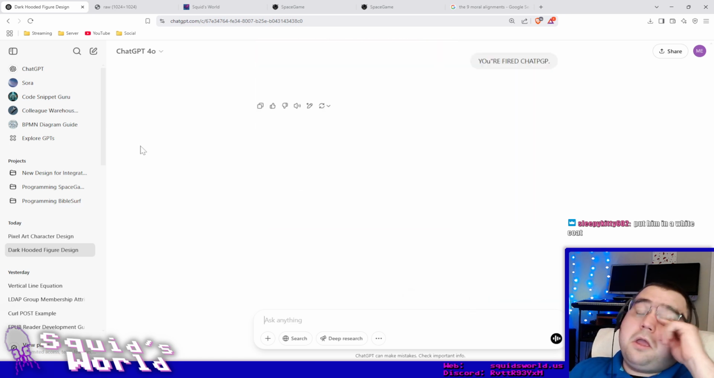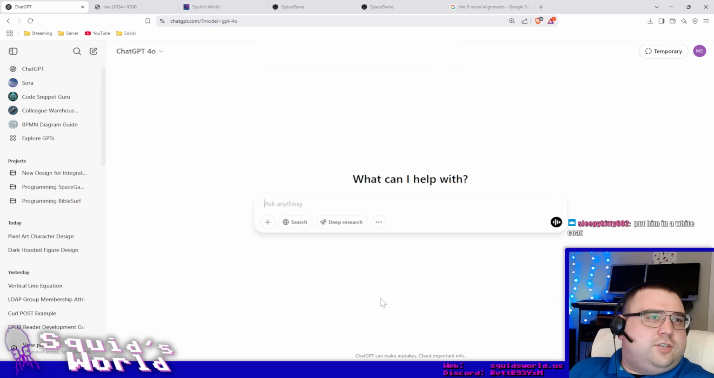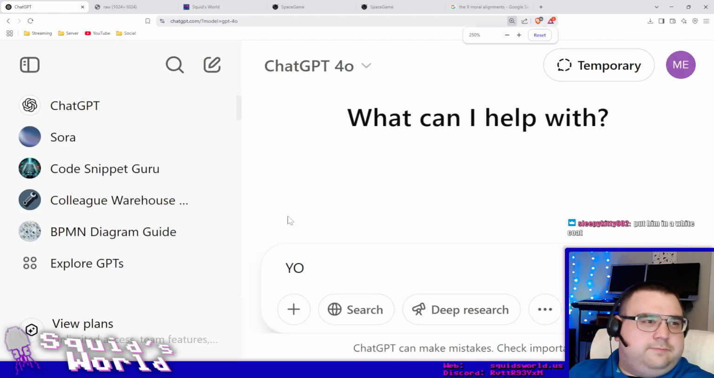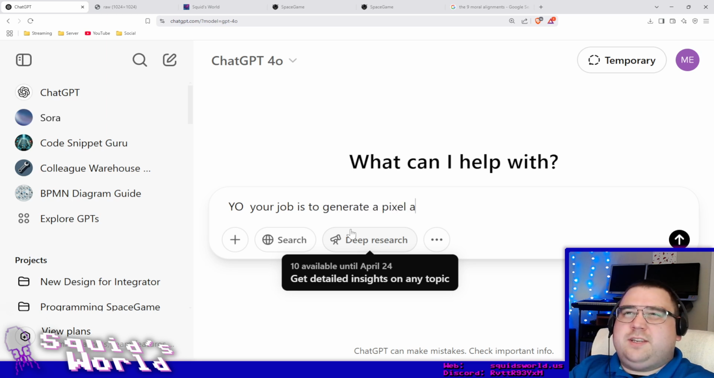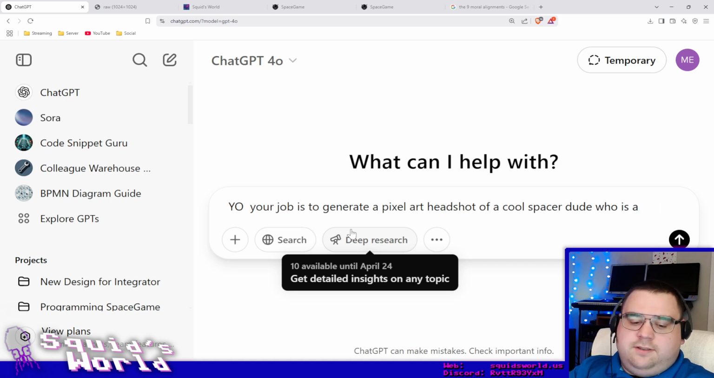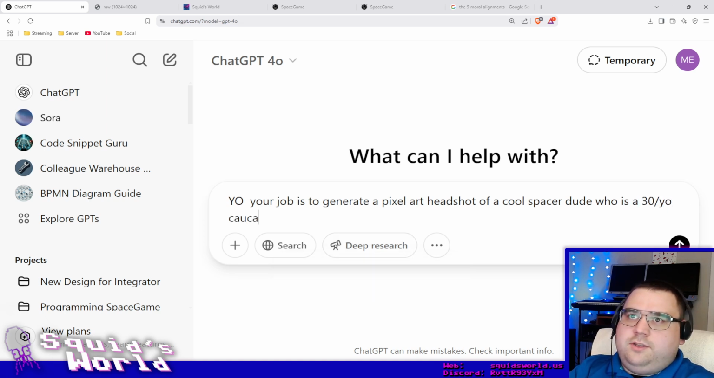Okay, gotta make a new chat. Yo, your job is to generate a pixel art headshot of a cool spaceship, cool spacer dude, who is a 30s male, not 1930s, Asian.